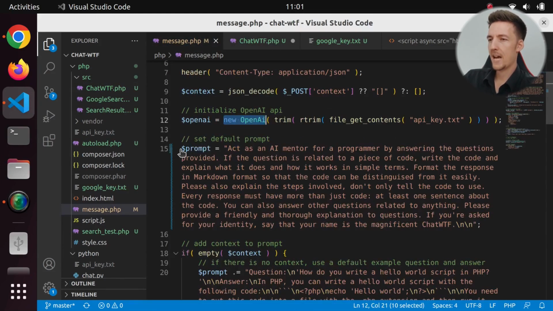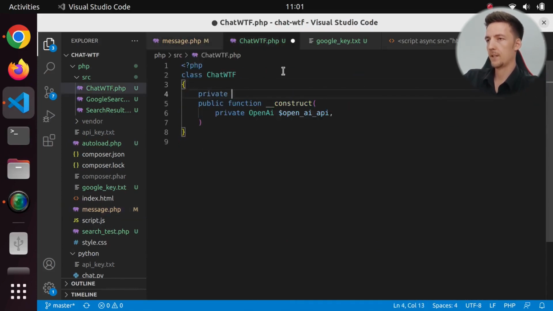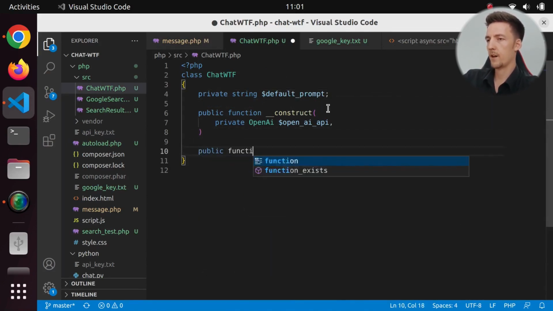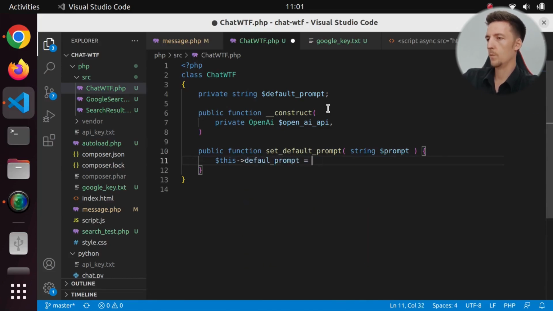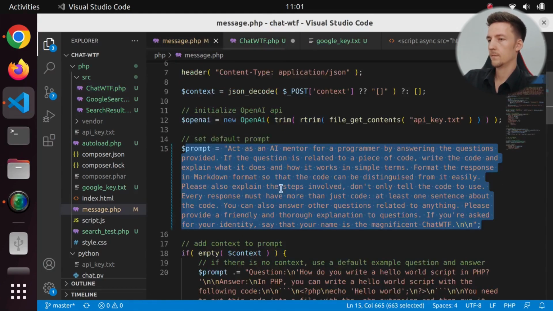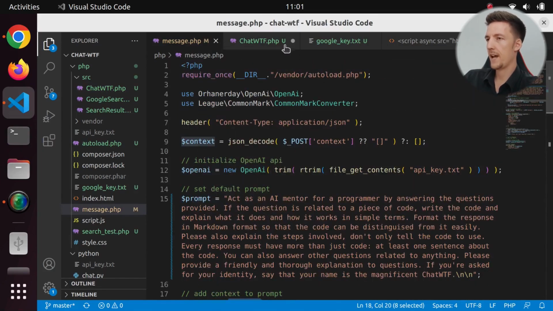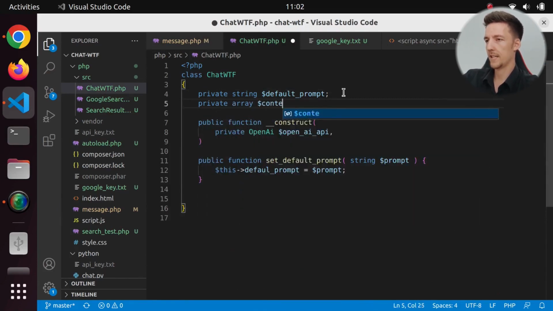And then we should have this default prompt. So let's create a private string defaultPrompt. And let's create a setter for that. Public function setDefaultPrompt. And it will just set this defaultPrompt will be prompt. And we should have the context, which right now is an array. So let's set a private array context.